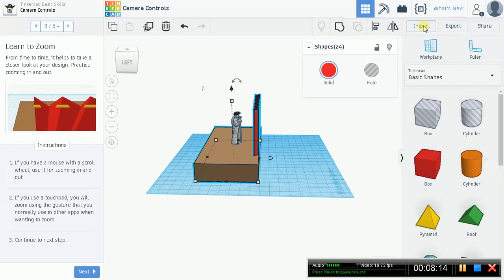Import, export, this will be covered in class. Import, if you want to import a design such as from the STL file format. Export, we'll be primarily using the STL file format for exporting to the software to connect with the Up Mini. And share, we don't have to worry about this. Work plane, ruler, so ruler is just basically ruler, right? You can see what's on.